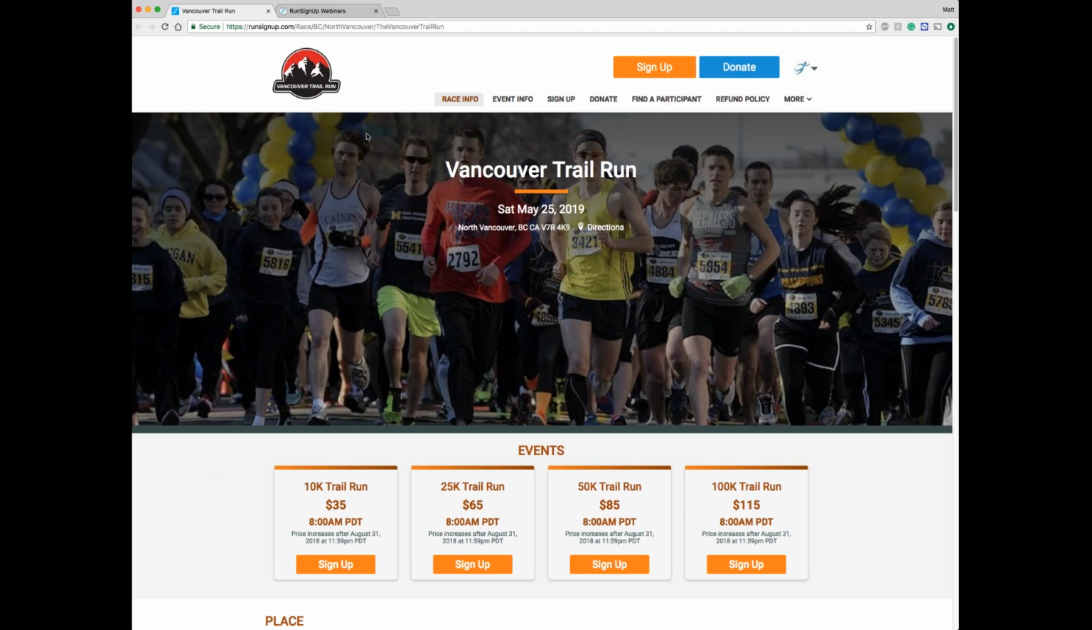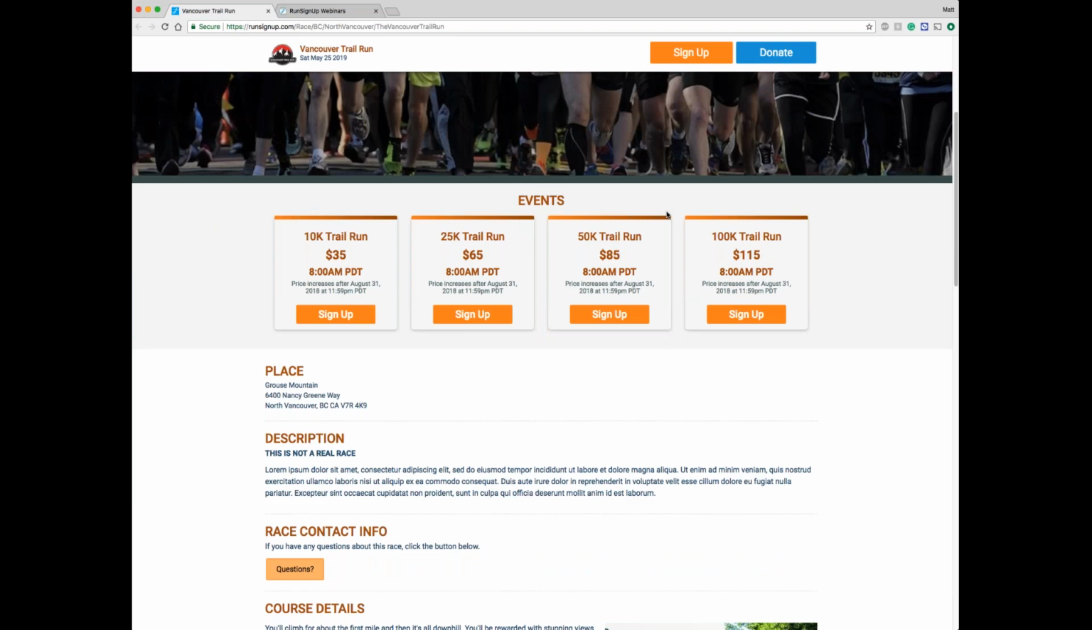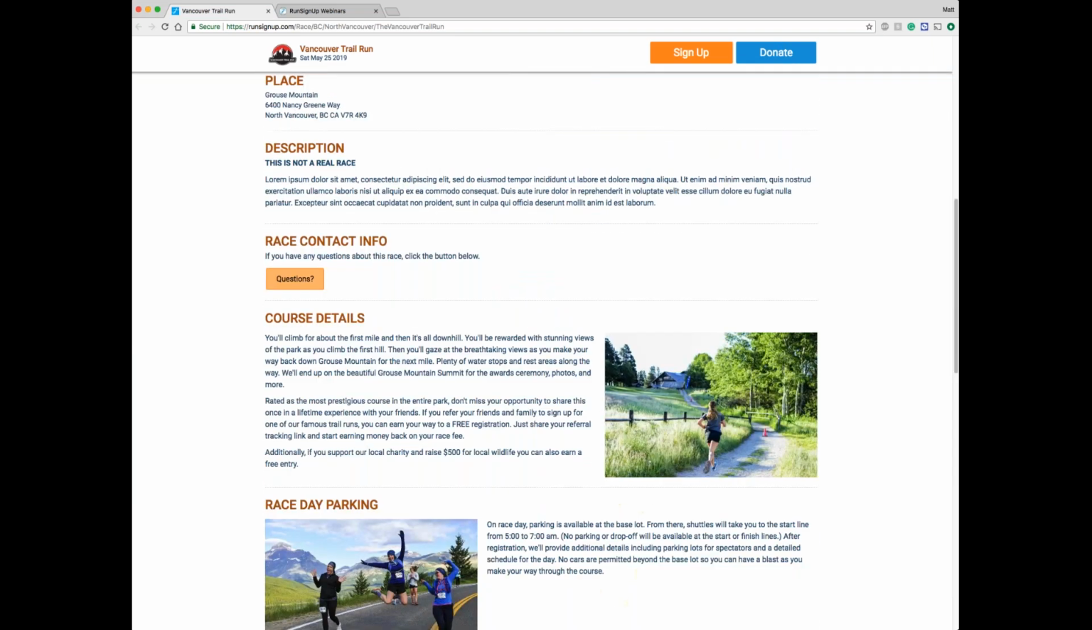So let's get started. You'll notice that we have a sign up button and a donate button as a call to action, with a nice race menu here, a banner with an overlay of your race name, as well as your event information, and you can plug in any custom content. And again, all this is stuff that you can add from your basic race wizard.